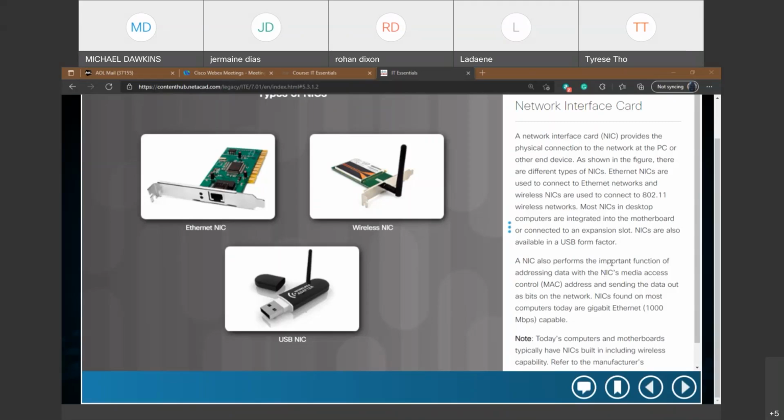Most NICs in desktop computers are integrated into the motherboard, and that is the modern time, but you can always buy an additional adapter card, or you can buy it in a USB format or a wireless format and add it to your computer. All right, so you will have the wireless one, or you have the USB form factor.